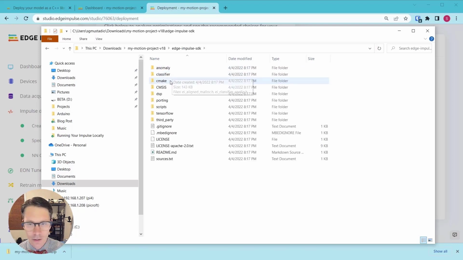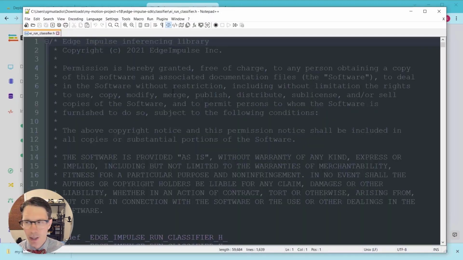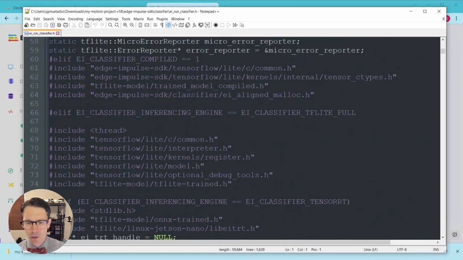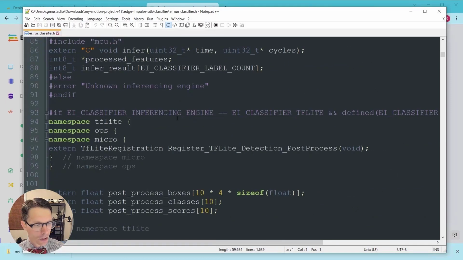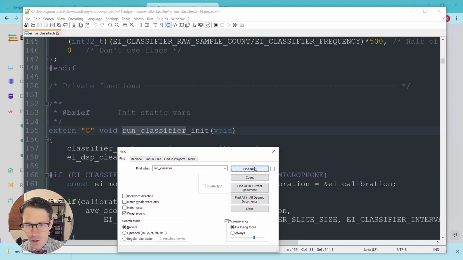If you go into here, go into classifier, and if you bring up EI run classifier.h, this is the file that you care about the most because it contains the public-facing functions that you will want to call in order to perform inference. The most important one you want is run classifier, so you can search for it.